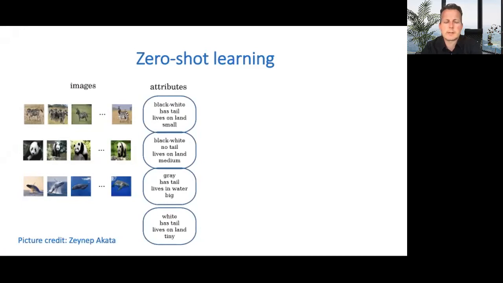This is the common tactic. A downside of zero-shot learning is that attributes need to be defined a priori and they need training data as well. So we prefer another approach to zero-shot learning.